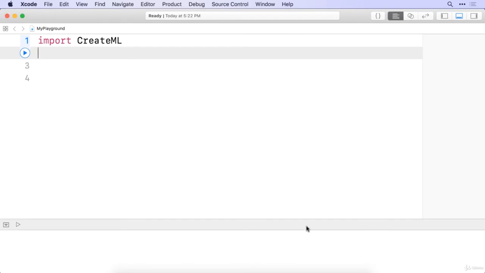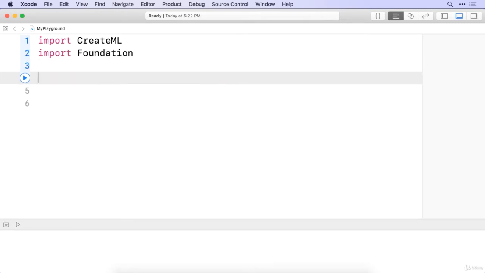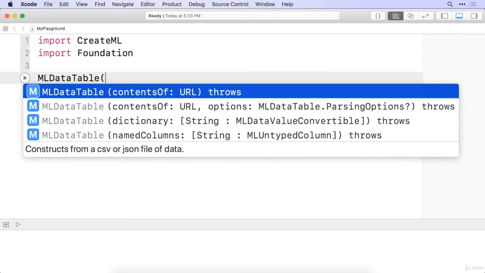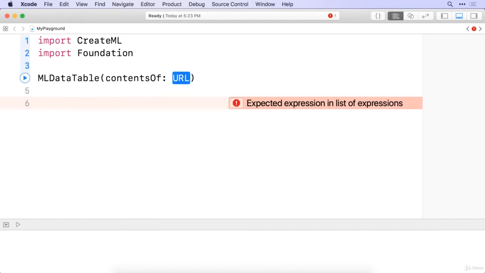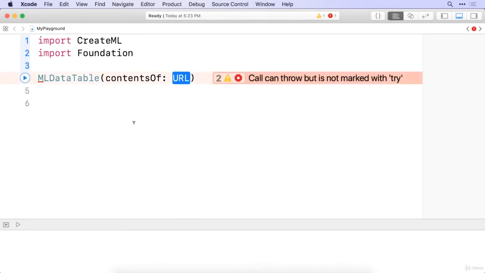We need to import that JSON file into the playground. In order to do some of that, we're going to have to import Foundation to get some Apple code to bring in some files. What we're going to do is say MLDataTable. This is the big thing that we're hoping to create here. So MLDataTable, with the opening parentheses, and we want to do contentsOf, so go ahead and just enter this in like this. But in order to do that, it has to have a URL of what we're trying to get.